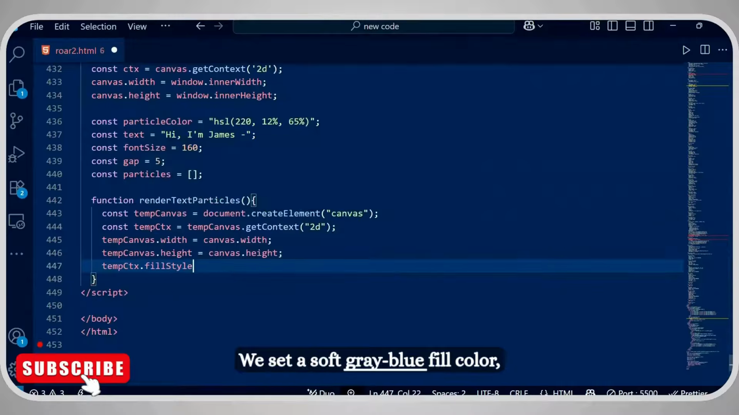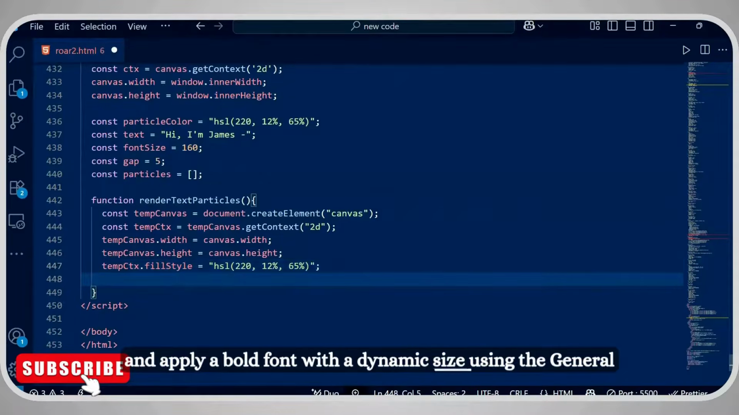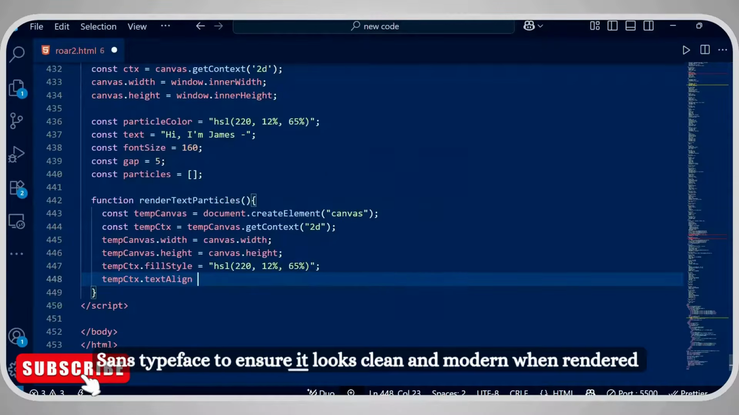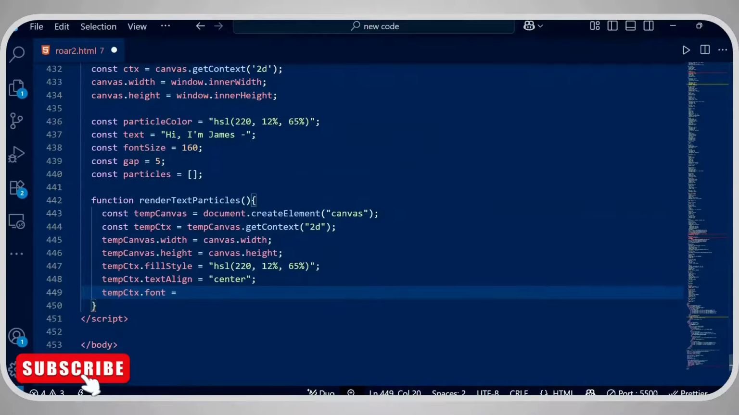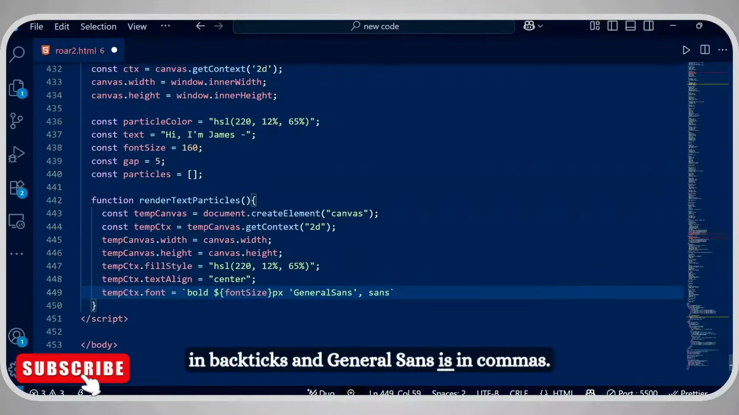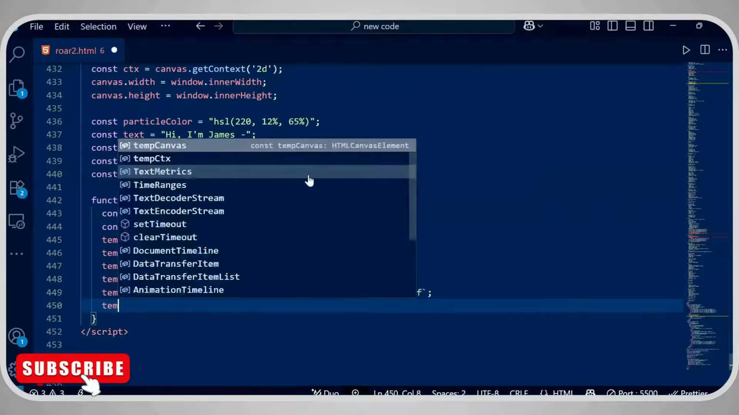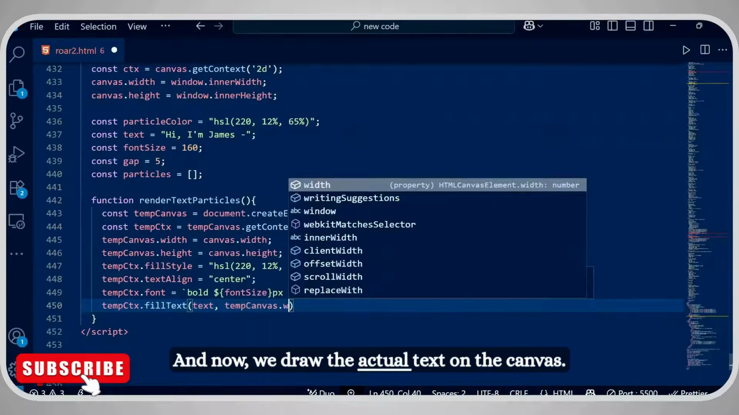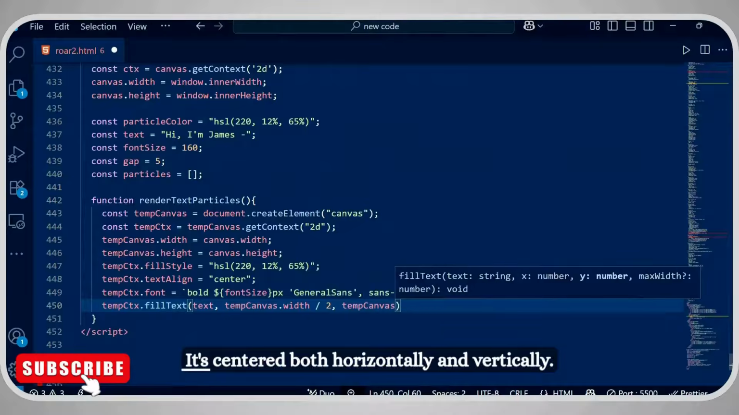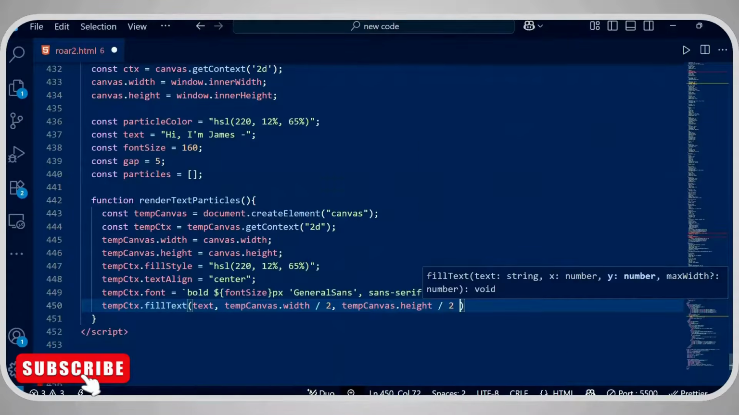We set a soft gray-blue fill color, center the text horizontally, and apply a bold font with a dynamic size using the General Sans typeface to ensure it looks clean and modern when rendered on the temporary canvas. Please note that this line is in backticks and General Sans is in commas. And now, we draw the actual text on the canvas. It's centered both horizontally and vertically.